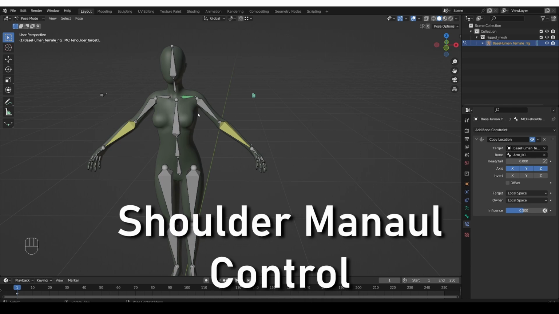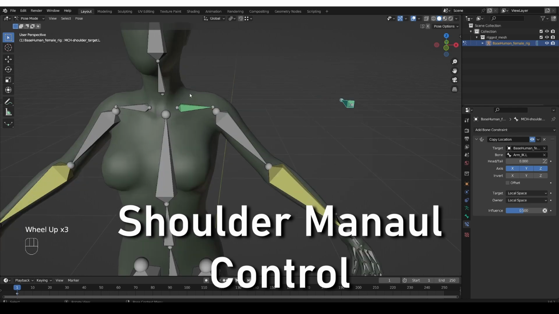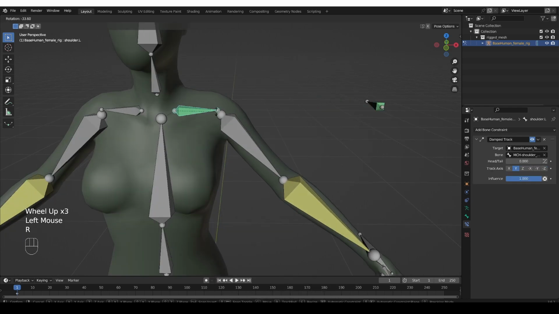But there is one thing that I do want to improve, and that is if I select the shoulder now and try to rotate it, I am completely unable to rotate it manually. But in reality, some independent rotation of the shoulder is possible, should be possible. So here's how to fix it, very simply.